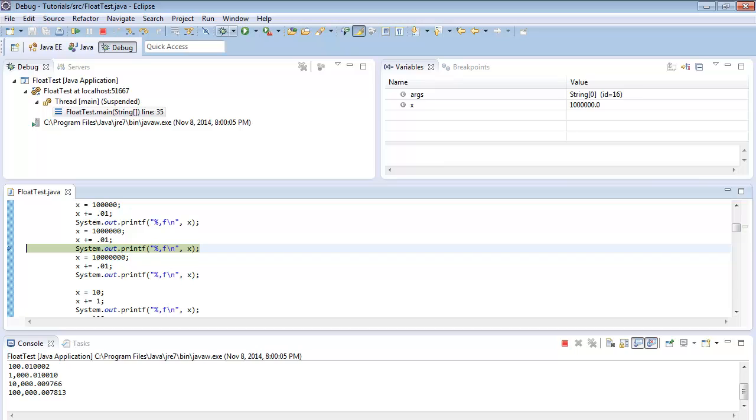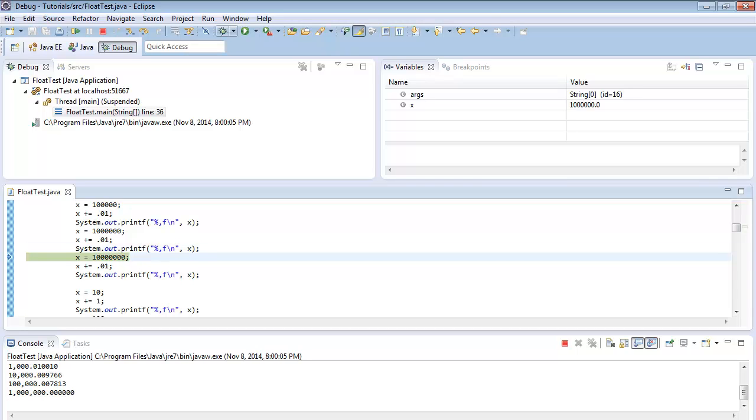And at $1 million, it doesn't even add a cent. It just ignores the cent that we added. And for 10 million, obviously that's going to result in nothing added as well. So let's take a look at another case.